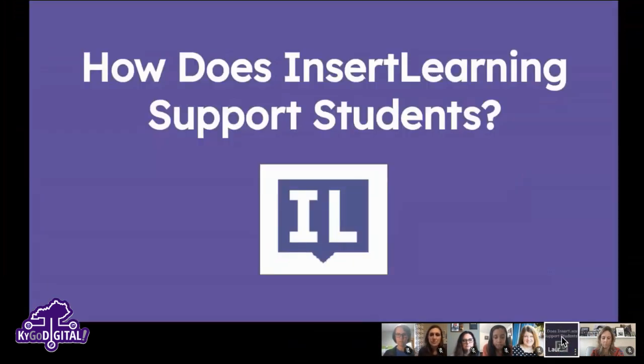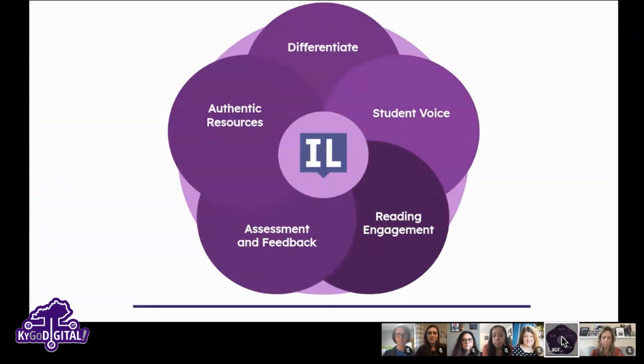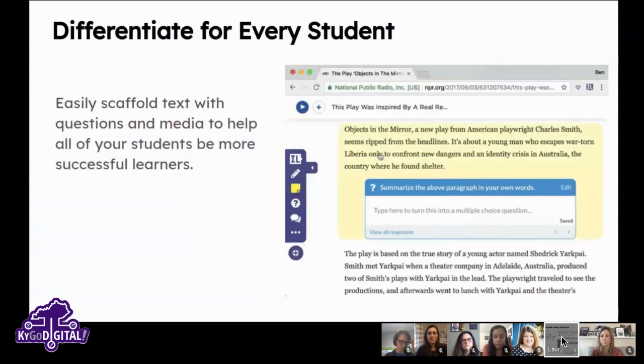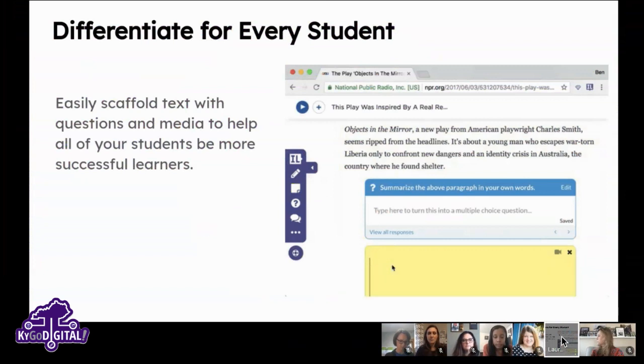So how does InsertLearning support students in general? Yes, it's a great tool, but the power behind it is not just how easy it is to use, but instead how it can support your kids. So let's look a little bit into each of these and how they can support all learners and all of their needs. The first way is it helps to differentiate for every student.